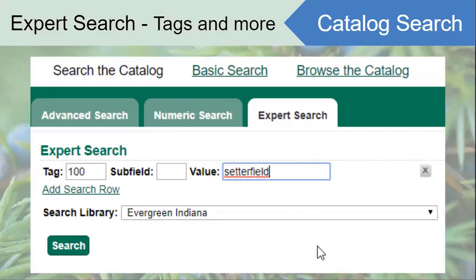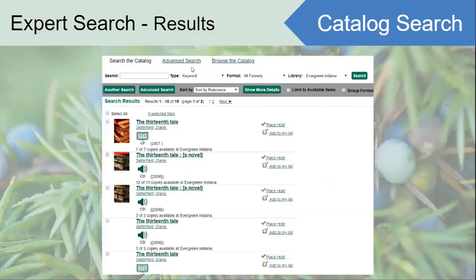In this case, we want to search in the tag 100 for the value of Setterfield. I did not put in a subfield here. You could if you knew that that's what you're doing, but you didn't. And I'm going to continue searching for items throughout the entire consortium. In this case, you can see now that I have multiple results.